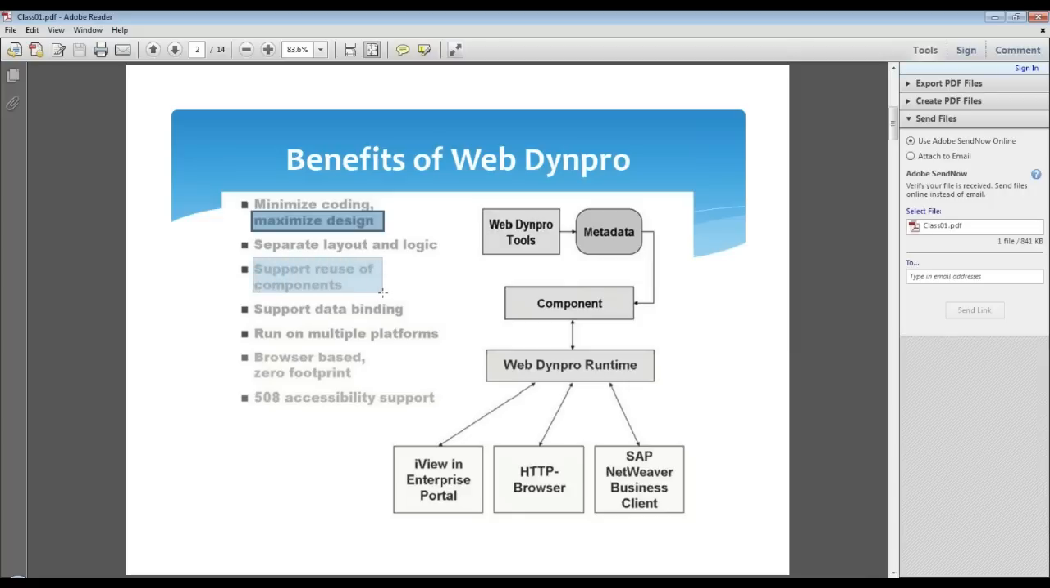So in Web Dynpro, you will be basically developing something called a component, and at a later point in time, you consume one component in another component. So basically, you'll see something called a reuse of component. It supports data binding. Data binding is one of the key features of Web Dynpro, which I will be demoing today: how we can link the UI elements with the variables. That's your data binding feature.